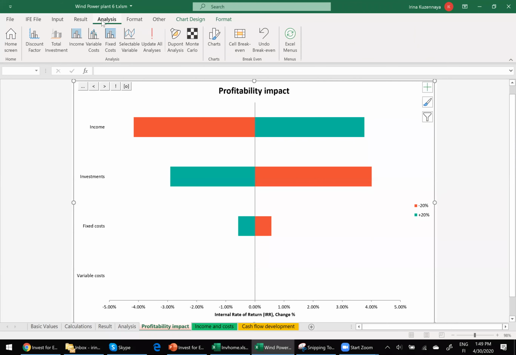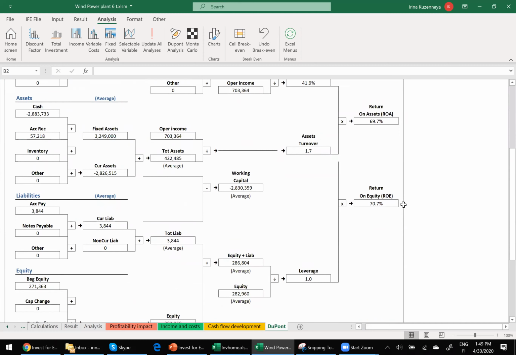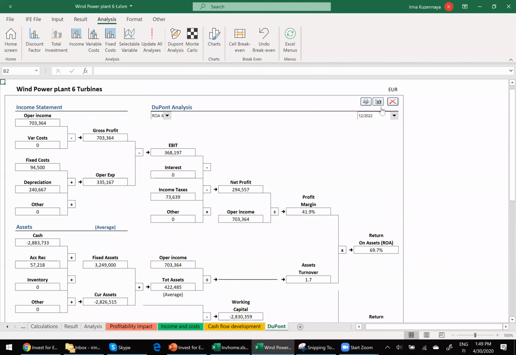Another interesting thing is just recently we added DuPont Analysis. With one click of a button, I can create a DuPont Analysis where I analyze return on assets, and also I can select a longer analysis where we analyze return on net assets and return on equity. So this is how it looks. And again, I can use this camera button, copy this chart, this analysis, and enter it in my report.